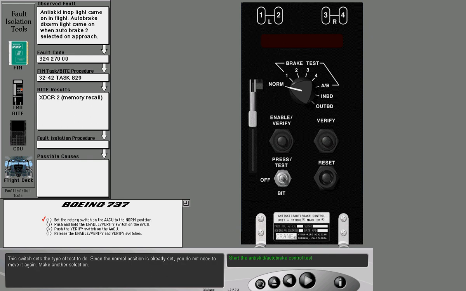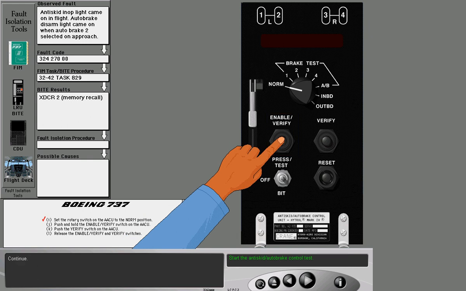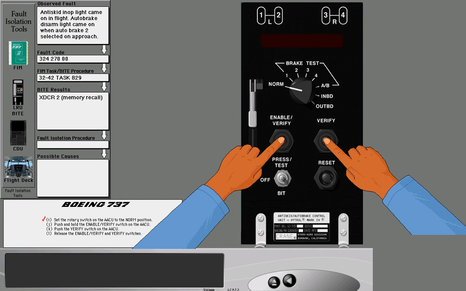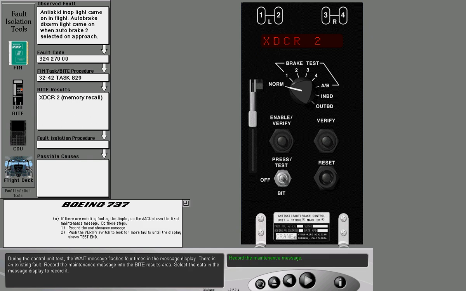This switch sets the type of test to do. Push this switch. This switch sets the type. Push this switch. We use two hands for the test. At the same time, press these two switches on the front of the box and test. During the control unit test, the WAIT message flashes 4 times in the message display. There is an existing fault. Record the maintenance message into the BITE results area. Select the data in the message display to record it.